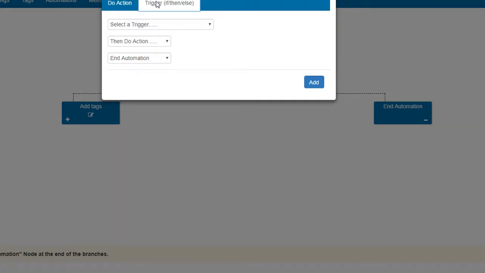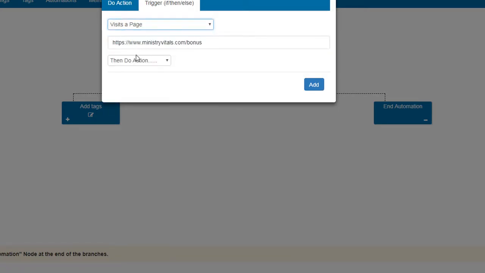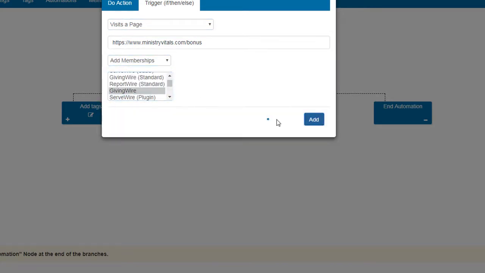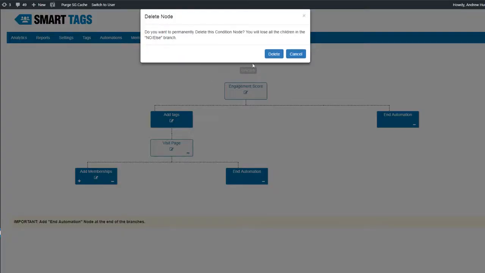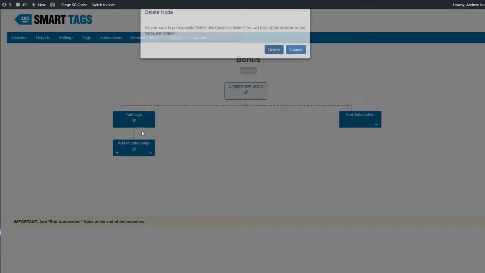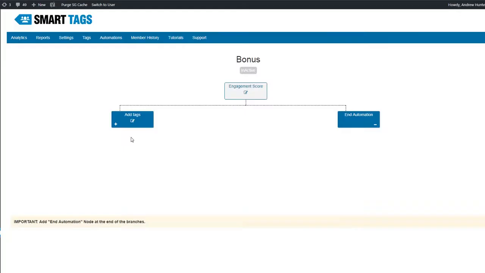The other thing I could do is to create a trigger, an if then else statement. So for example, if somebody visits a page, then add them to a level and select the level. And now you can see here's our if then else, right? That's not what I want to do. I just did that as an example, but now I'll just delete that. So now I'll delete this and then just do what I had planned on doing.